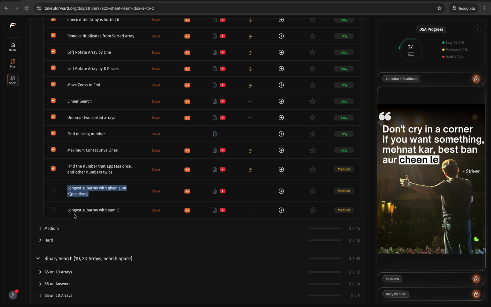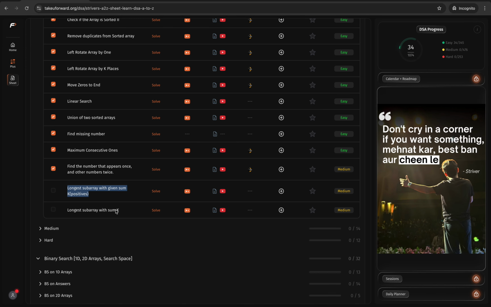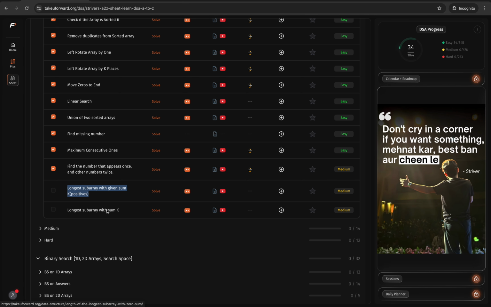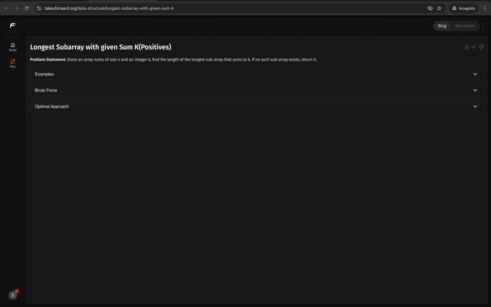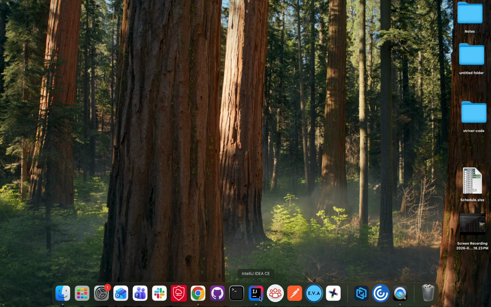Basically, अच्छा, this is this question, next one. Longest subarray with given sum k positive, and the positive one I was saying. This is the next question, longest subarray with sum k. So let's do this first. Given an array of nums and an integer, find the length of longest subarray that sums to k. This is the one I was talking about. I'll do this question first.